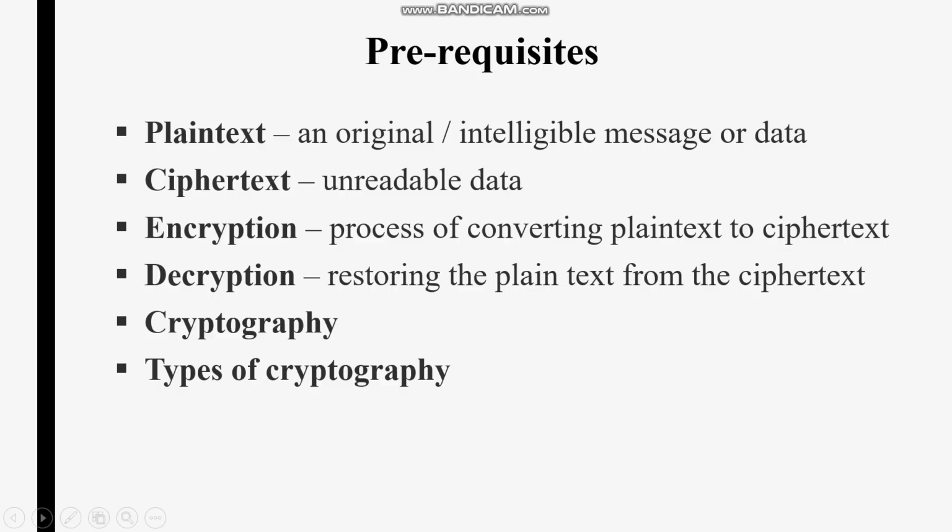Ciphertext is unreadable data. The message is converted into some form so that it becomes unreadable. So how is that done? We'll look into it later. An unreadable format of the original plain text is called ciphertext. It is unreadable data.